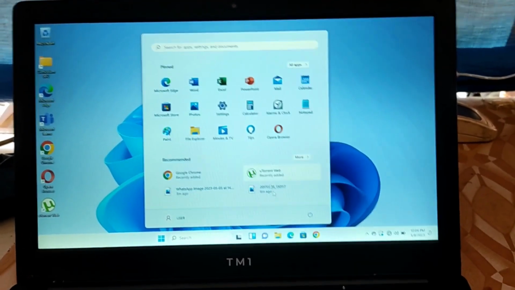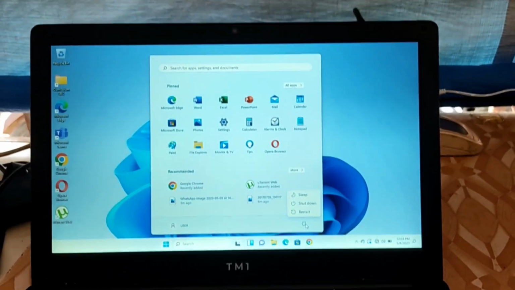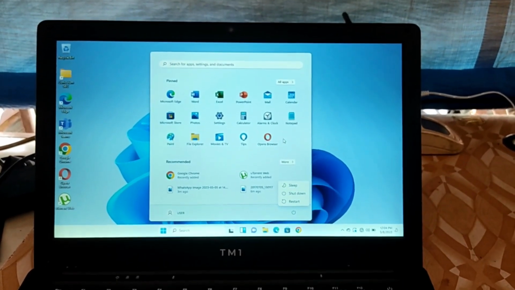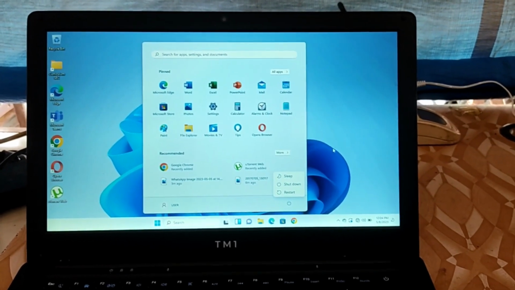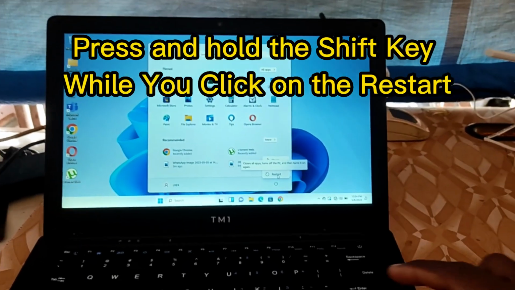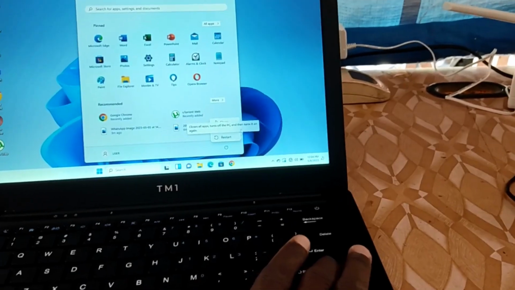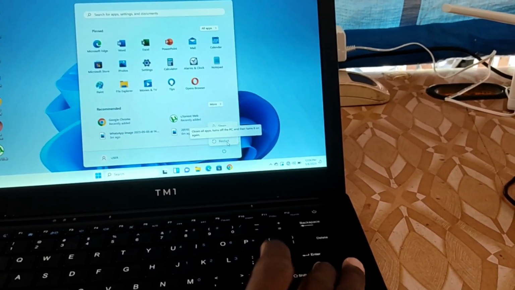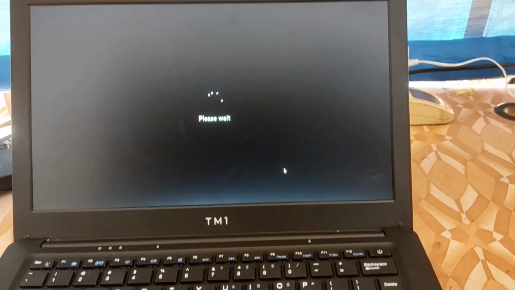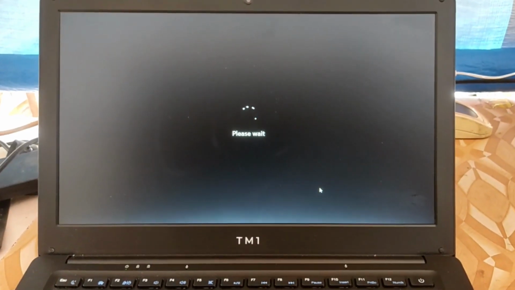Now once you click on the start, you can see when you click on the power button, we have sleep, restart and shutdown. But before we switch into the safe mode, on your keyboard we have to click on the shift key. So you have to click on shift key and then click on restart. Now do that. Once you do that, as you can see, we have please wait. So you can leave the key and then wait for it to load, restart the PC.